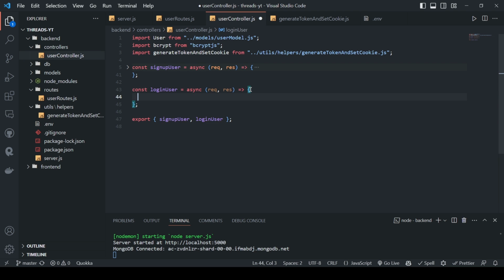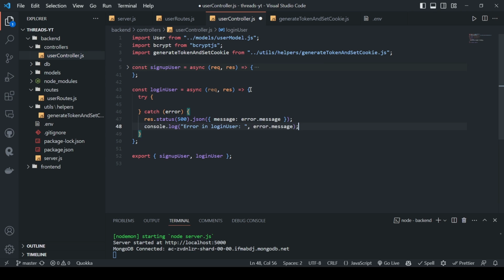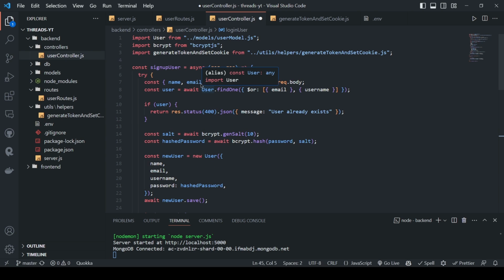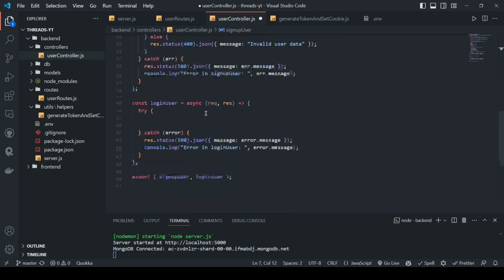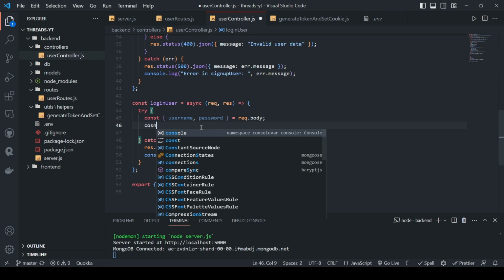We'll have try catch as always, and inside the catch, we could say res.status of 500 with an error message, and then console.log the error coming from loginUser. Then inside the try, we will get the data. Maybe we could just copy it, like taking some notes. In this case, we're only going to get the username and the password.